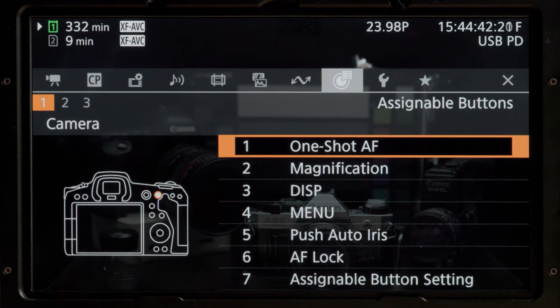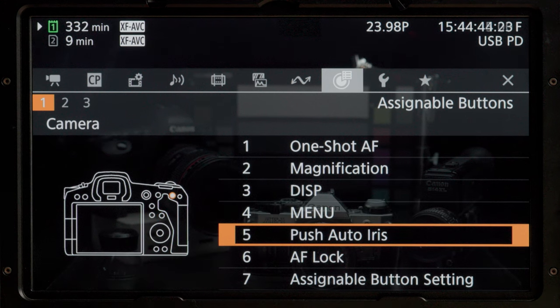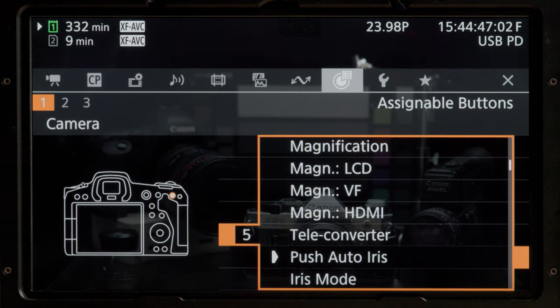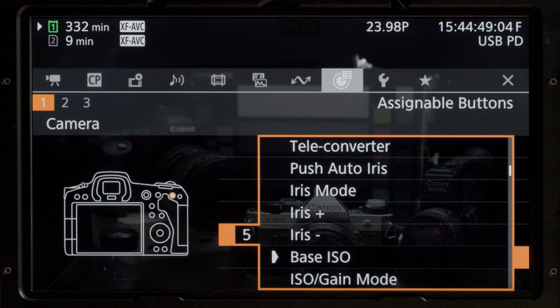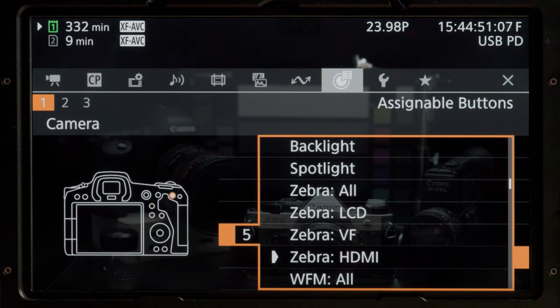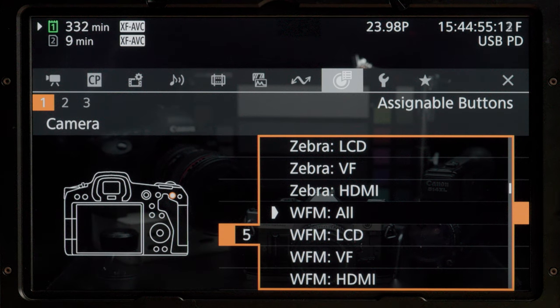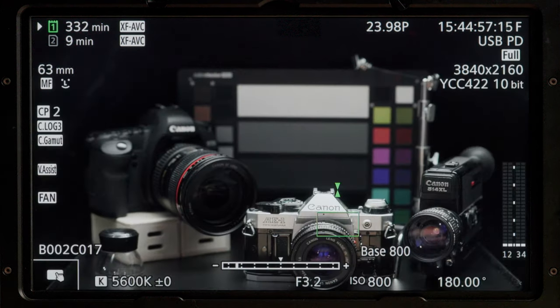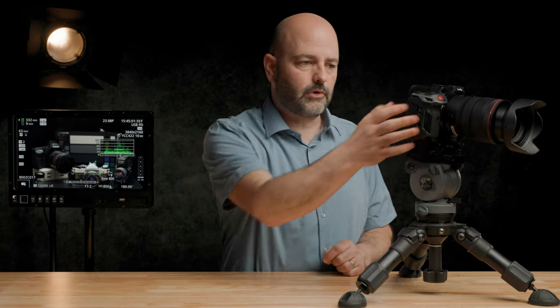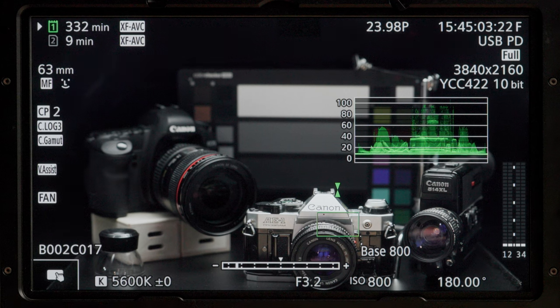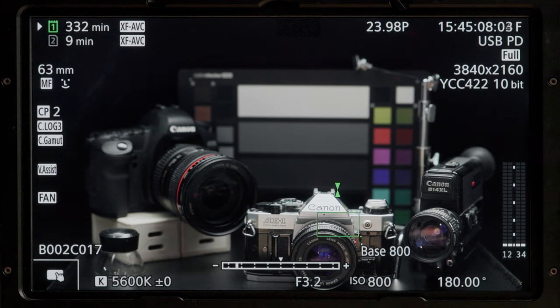So I'm going to go down to assignable button number 5. I'm going to select that and you'll see that we have all of these choices in terms of what we can now tell that button to do. I'm going to actually choose waveform all and step out of the menu. And when I press that button, we'll see the waveform monitor show up on the screen. So it's a very fast way for me to take a look at my exposure values and then turn them off with that assignable button.